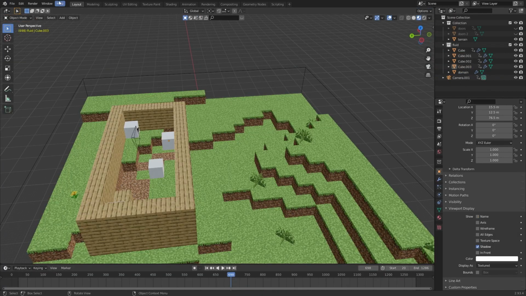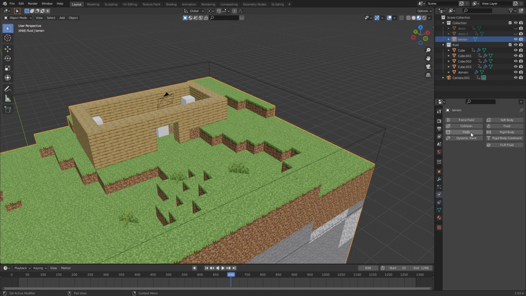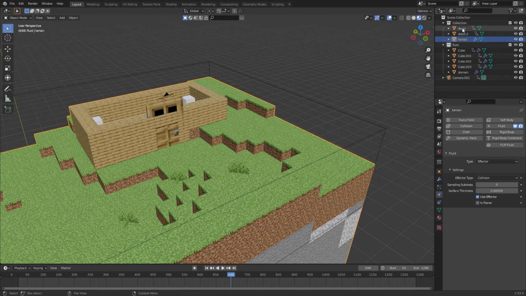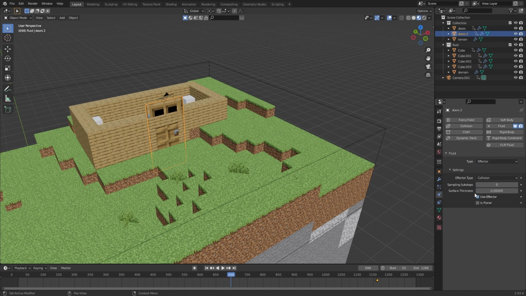Okay, once you've done that, go back over to layout, left click on the train, go to the physics tabs, fluid, and then effector. You do not need to change any of these settings. And then do the same for both the doors. So fluid, effector, then doors 2, fluid, effector.